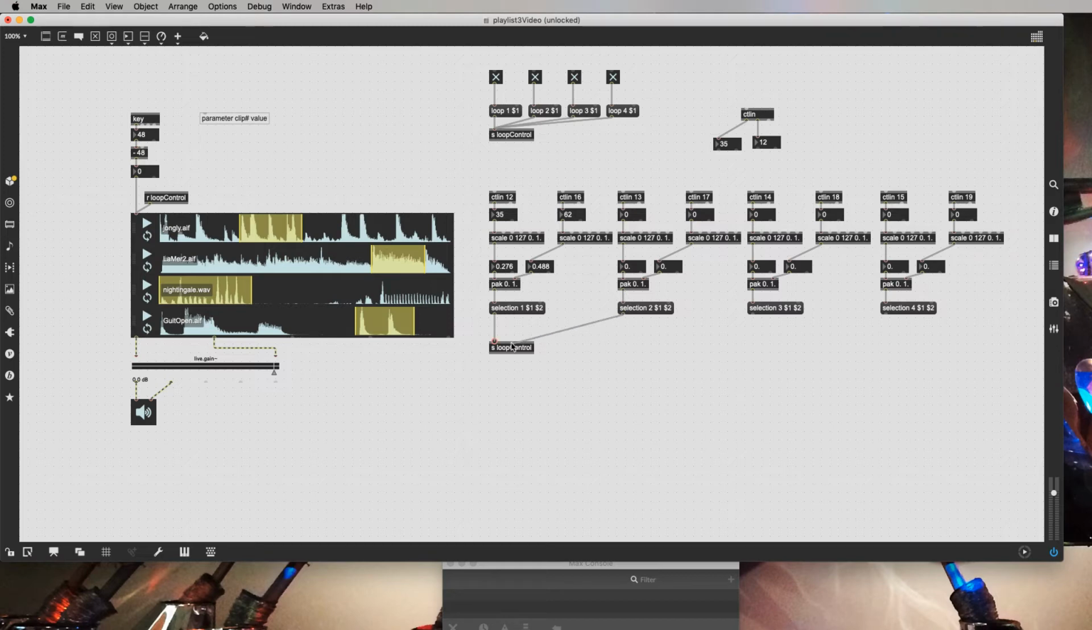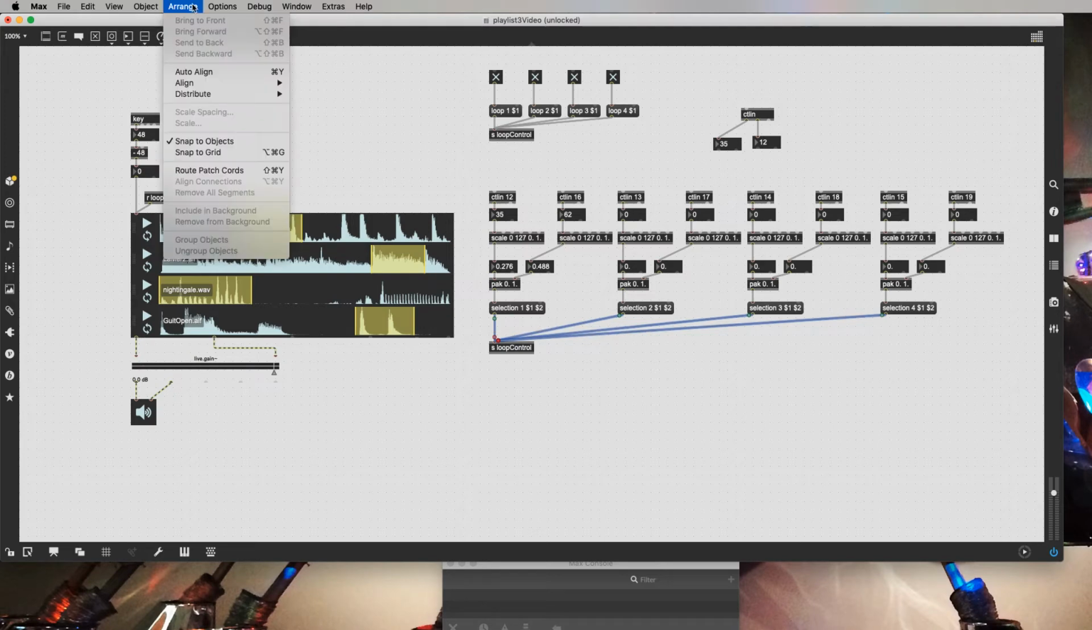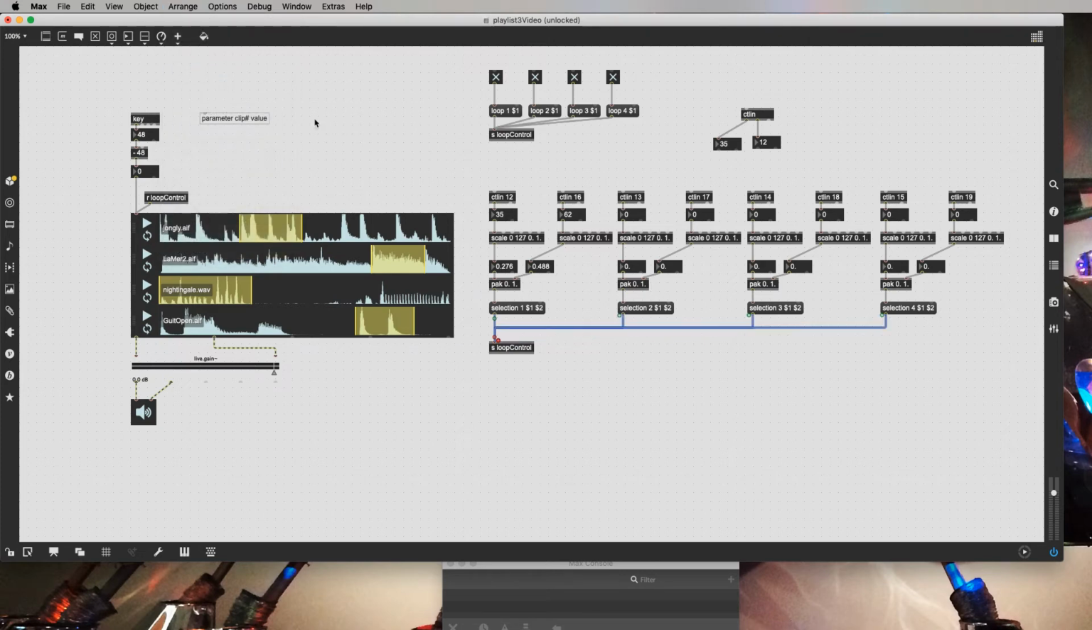Then I'm going to hook these up to the send loop control. And I'm going to do a little cleanup. I'm going to option drag over these 4 patch cords, and under arrange, auto align, we'll do objects or patch cords, and it sort of overlaps them. See each patch cord when I roll over it. Kind of saves a little visual clutter out of the way. But now all my loops, if I can do 2, are changeable.